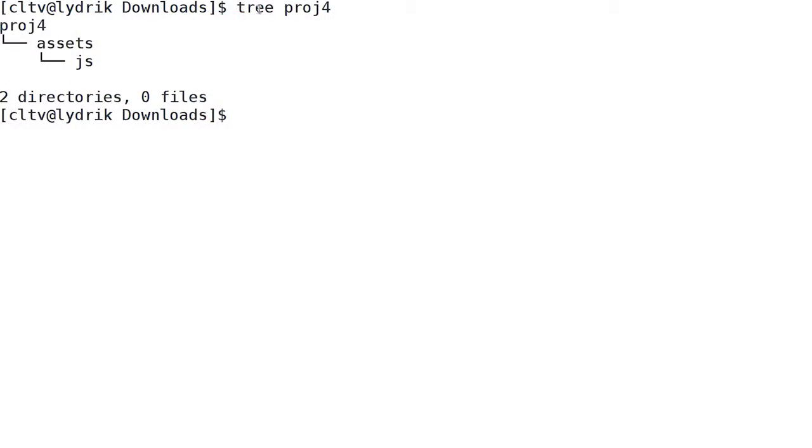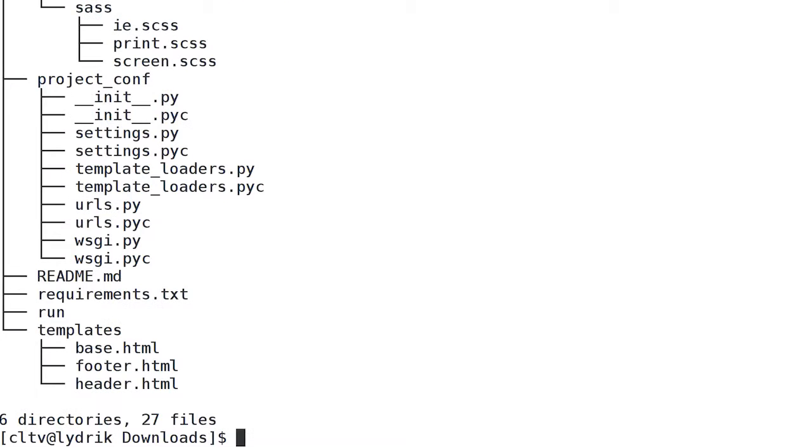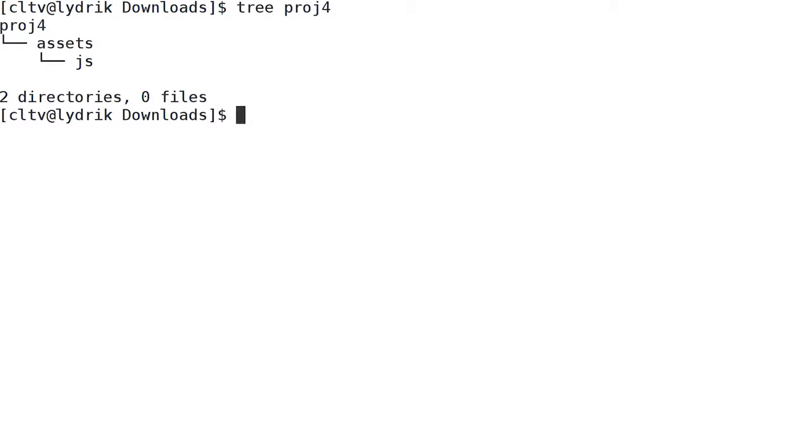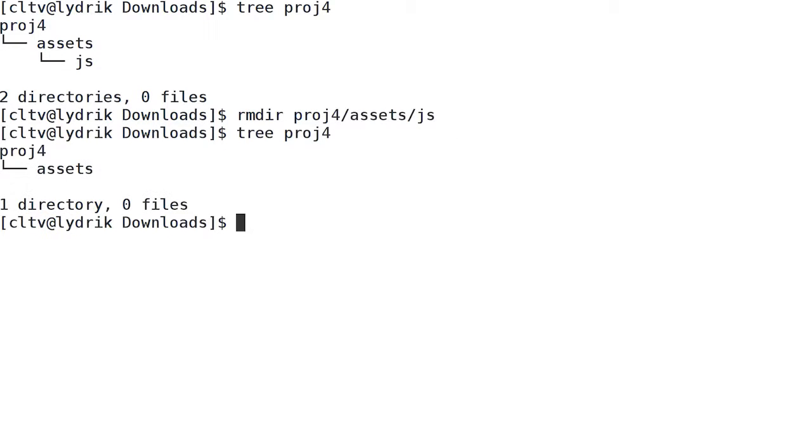So tree is a way to visualize a directory tree using these line drawing characters. It doesn't exist on every Unix system, and you might have to install it, but it's something definitely worth having. So it looks like that. Yeah, so we can see that tree structure that we created using mkdir -p. Now for removing directories, there's a command rmdir. So if I decide I don't want that js folder, I could say rmdir project4/assets/js, and it would remove that one folder from assets. The parent directories still exist. It only removed the bottommost one that I specified.